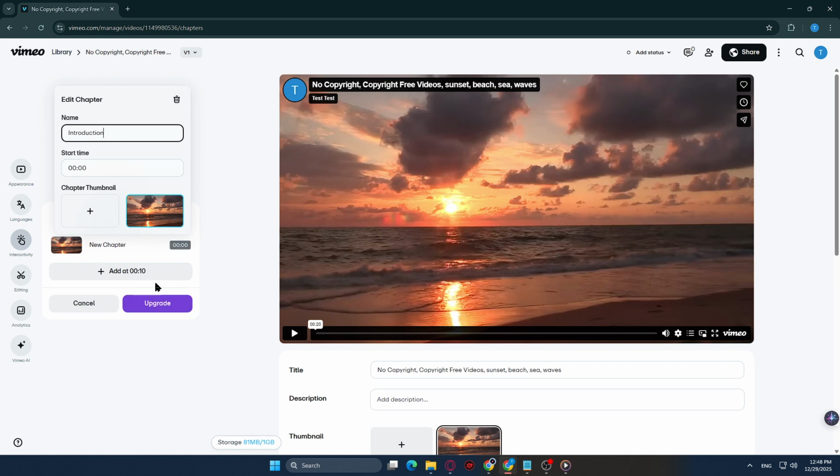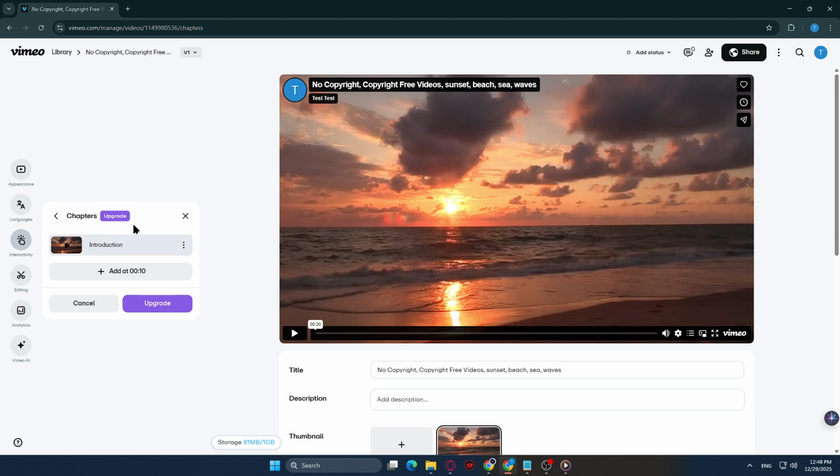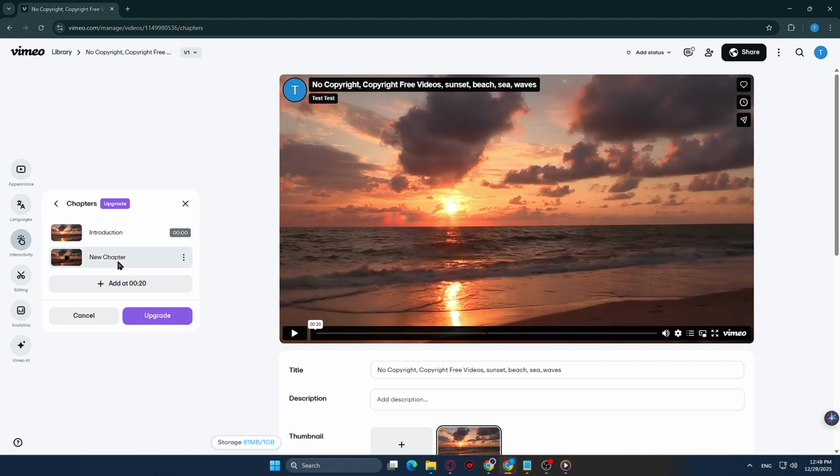Repeat the Add a Chapter action for each section you want to highlight. You can move through your video, drop multiple chapters, and adjust their time codes if something needs fine-tuning. If you don't immediately see chapters in the player preview, give it a moment. Changes typically reflect quickly across your Vimeo links and embeds.